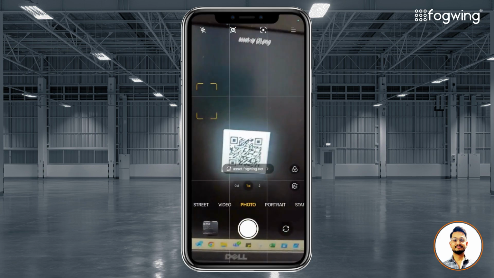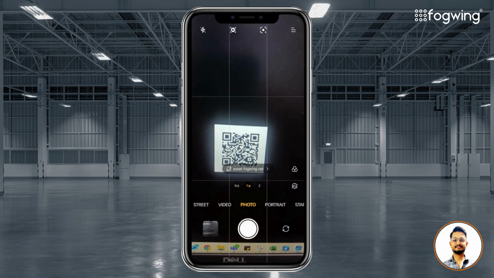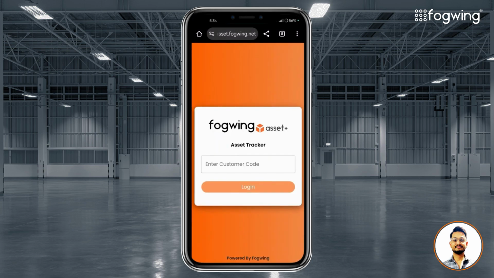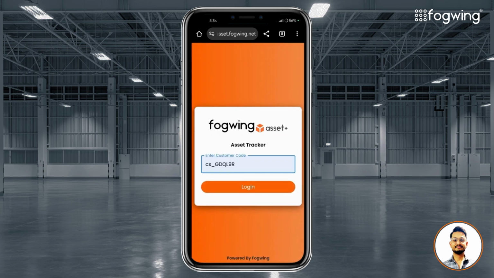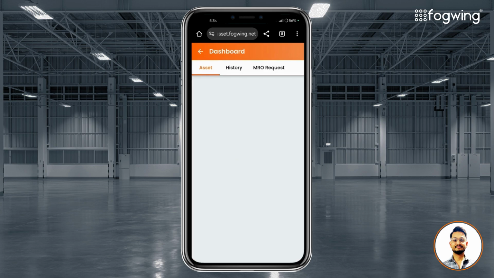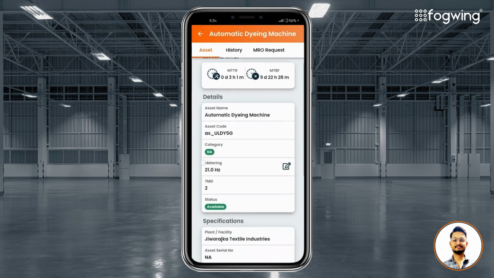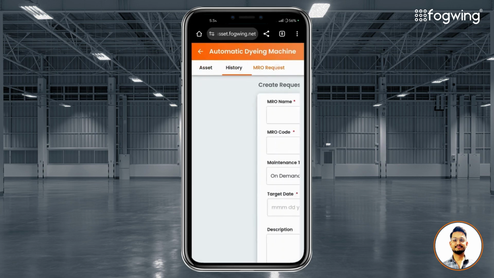Now, as you can see, you can simply scan this particular QR code here, and you will land on a mobile friendly user page here, and simply by entering the customer code with which this particular asset is associated, you can log in to that page, and you'll be able to see all the details and specifications about the asset, the maintenance history, and you can also create the MRO request here.